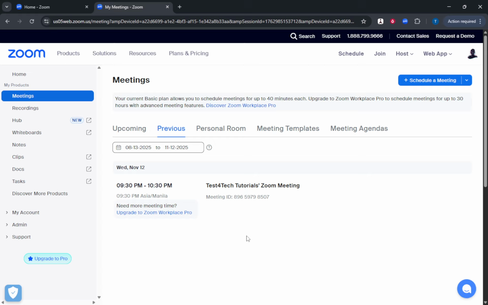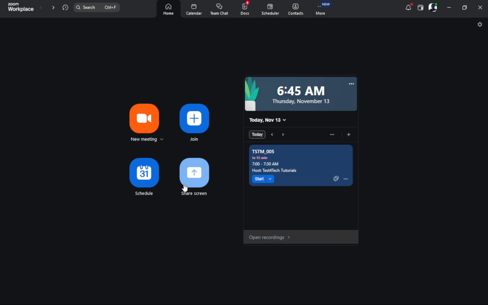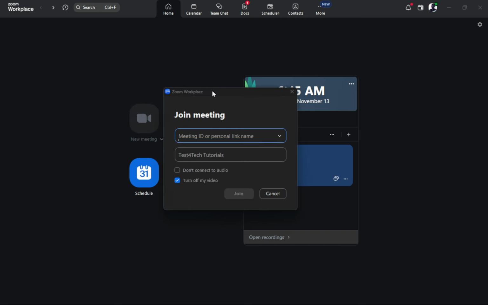Now, let's shift our attention to those who are checking meetings they joined as participants. If you're using the Zoom desktop client, you have a convenient way to see a list of your most recent meetings. Start by opening the Zoom application on your computer. Once it's open, navigate to the Join button typically found on the main screen. Next, you'll see a field labeled Meeting ID. Click the drop-down arrow next to this field.